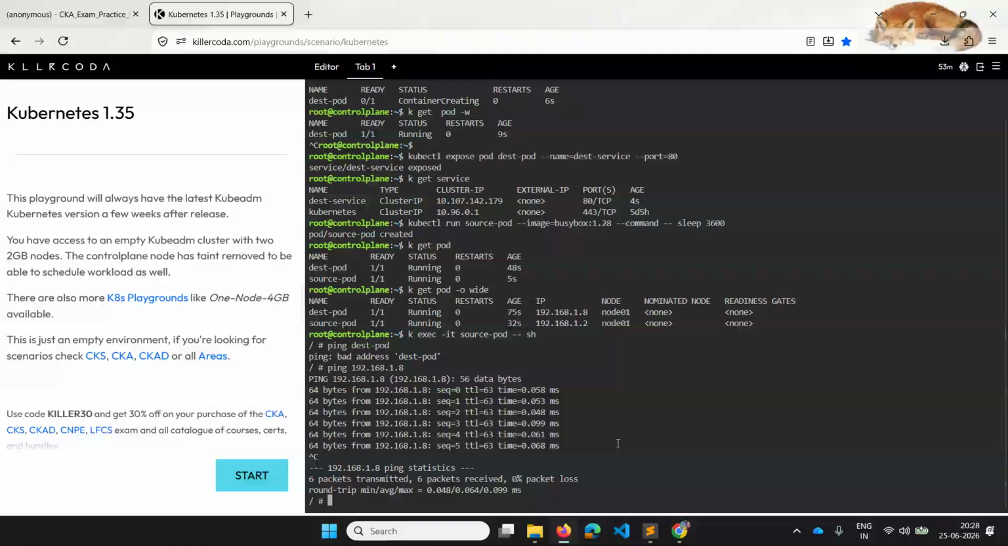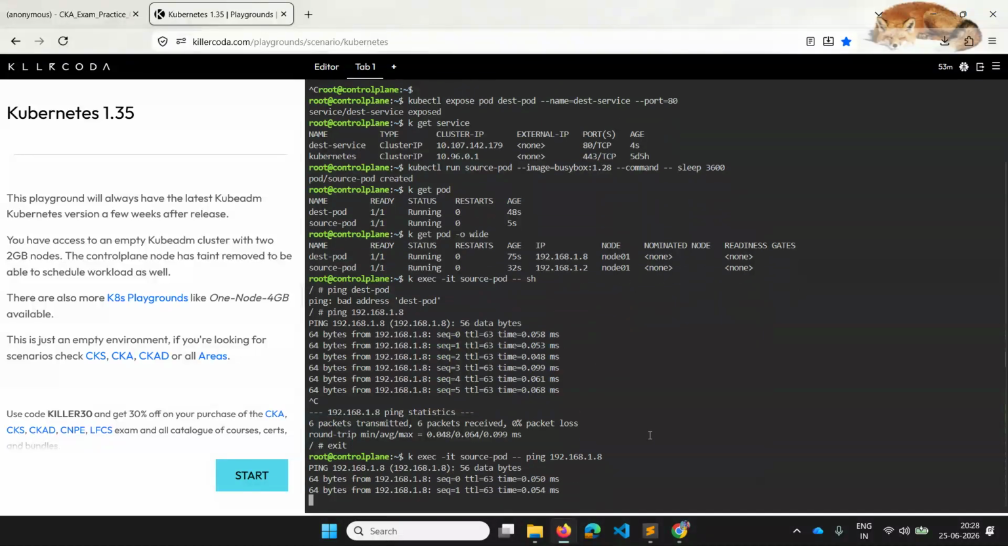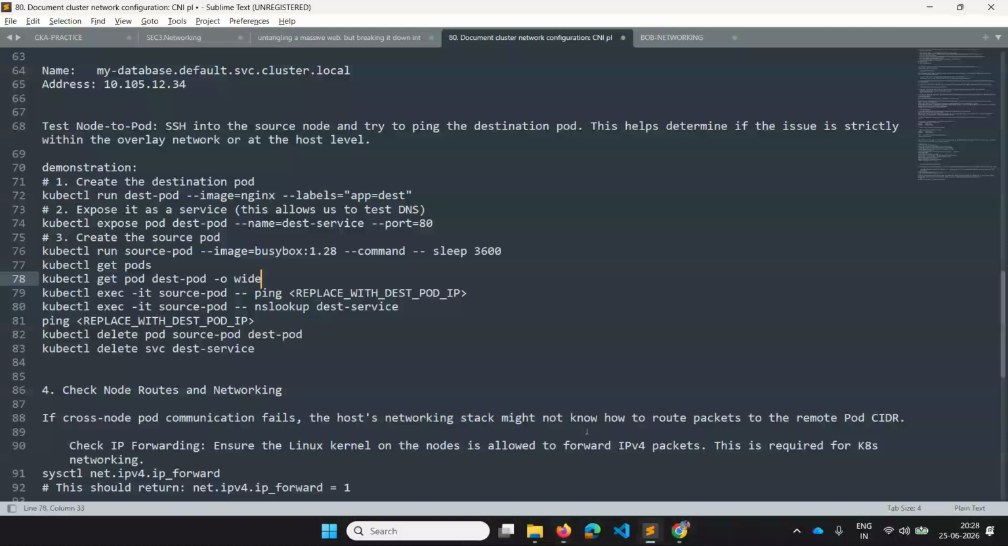So I'm able to ping and I'm getting some response also, right? So that's what. Instead of sh, you can also ping it like this, ping with this IP. You should be able to do that. Then yes, the communication is proper.